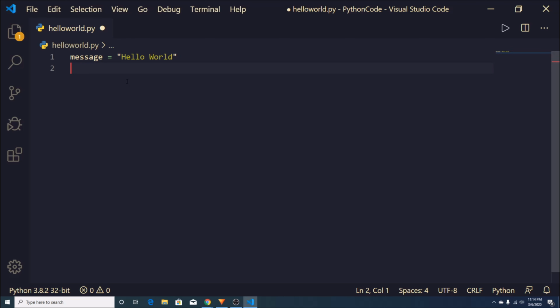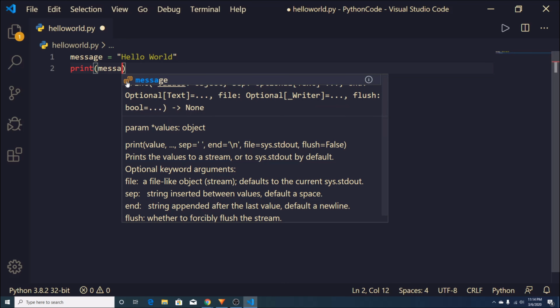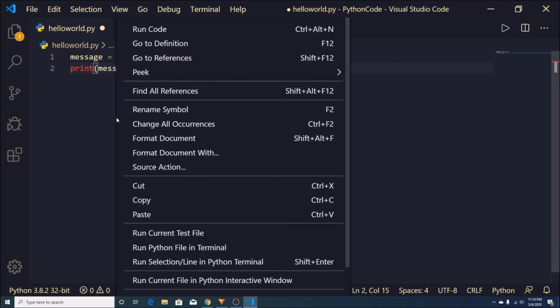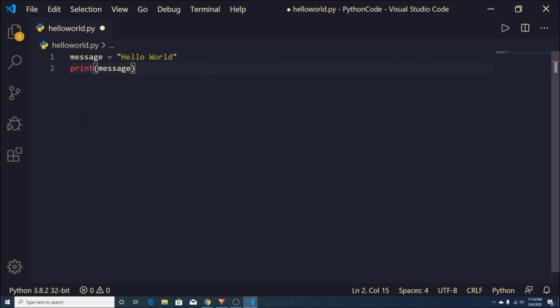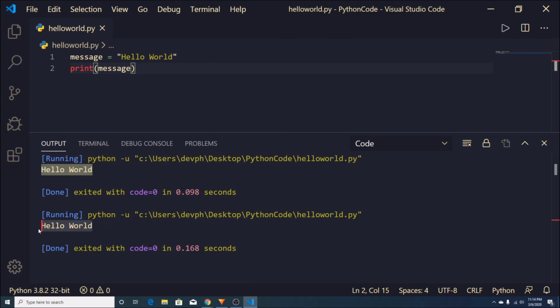And then to show the value of the variable, we're just going to say print, and we're going to print message, and we can save it with the Control S option, and let's just run the code. And it says hello world because the variable message that we put in the print statement equals the hello world statement.